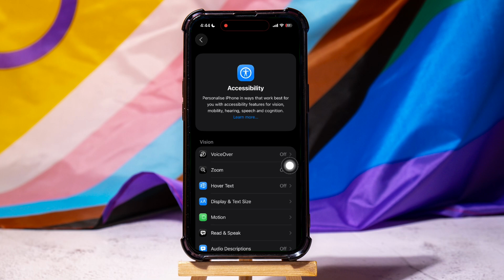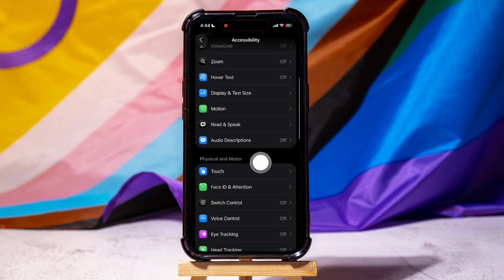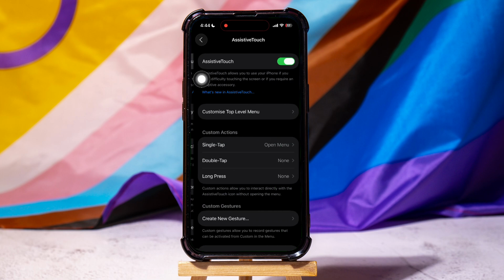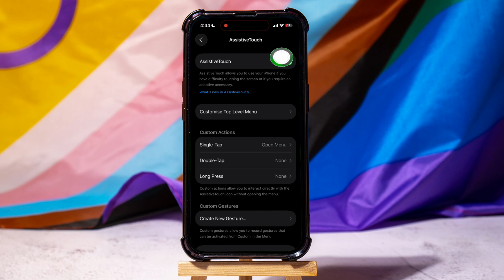Accessibility features help you customize your iPhone for your individual needs. Here, scroll down to find and tap on Touch under the Physical and Motor section. On the next screen, tap on Assistive Touch at the very top. Ensure the toggle switch for Assistive Touch is turned on.